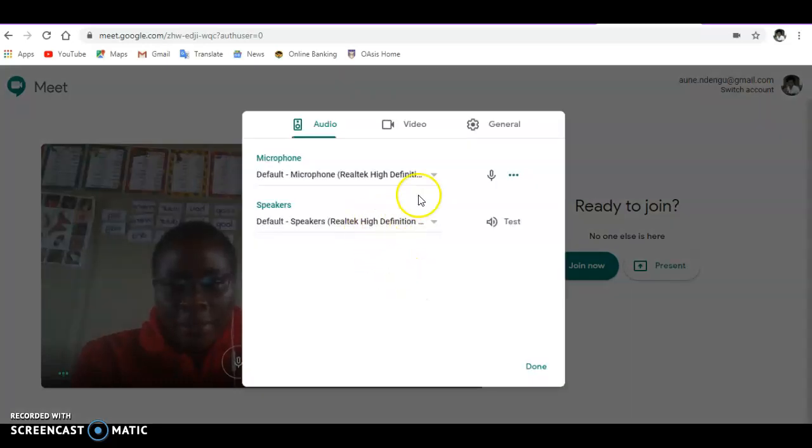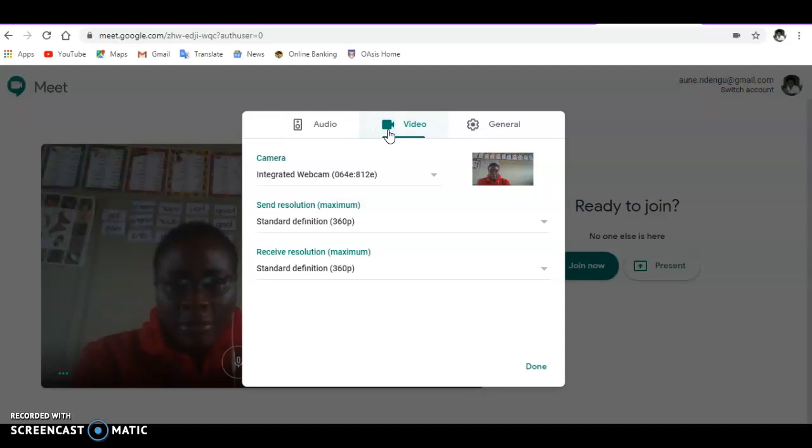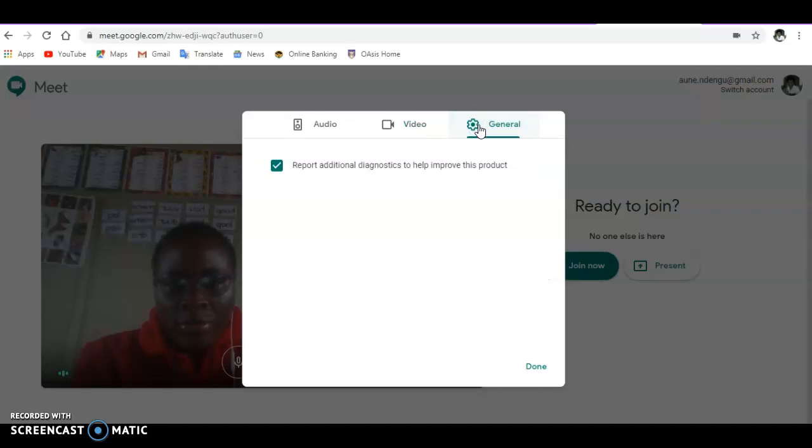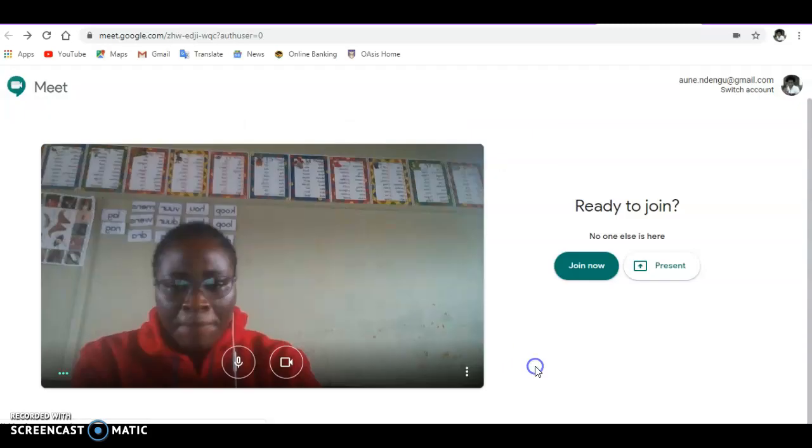Yeah, the settings are actually okay. The audio, microphone by default is, see what's the video. Okay, it's the resolutions. You can choose which one is applicable to you, whether you want a higher definition or just a standard. Alright, and the general, additional, others. Okay, right. So, and then when you're ready, click on join now.